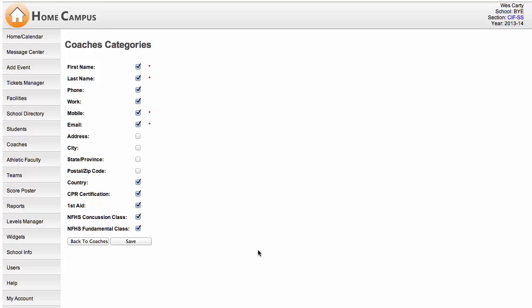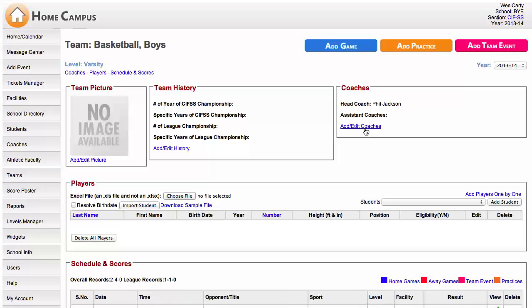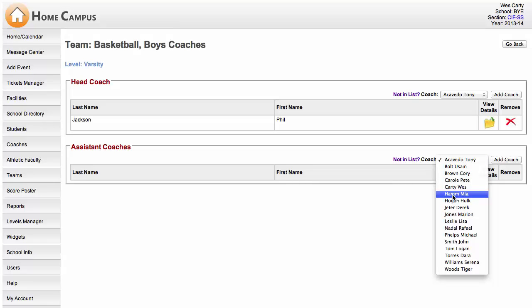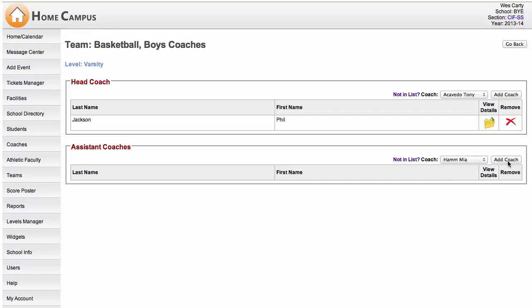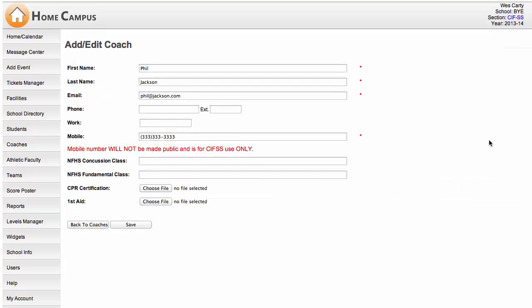Once you've added your coaches, then you just come to the team page, as mentioned before, click on the appropriate team, click on Add Edit Coaches. You can add a coach either to the head coach or the assistant coach area here, or you can delete and remove them or update their details if you'd like.